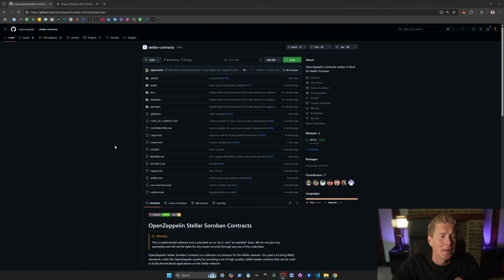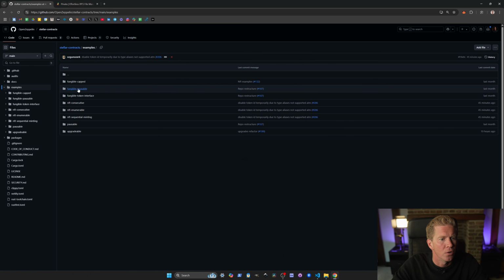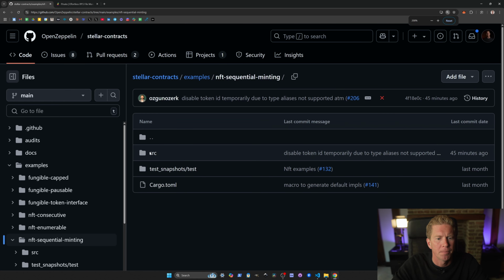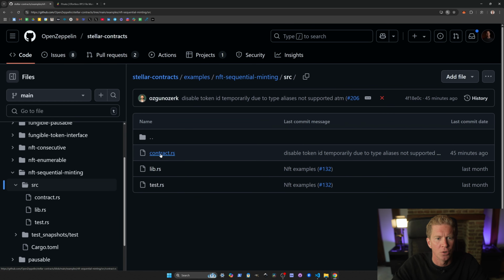In this video, we're going to create an NFT from scratch using the OpenZeppelin libraries for Soroban smart contracts and then deploy it live to the Stellar testnet. If we jump into the OpenZeppelin Stellar contracts repository on GitHub, we can go into examples and then NFT sequential minting. Zoom in a little bit and have a look at this contract.